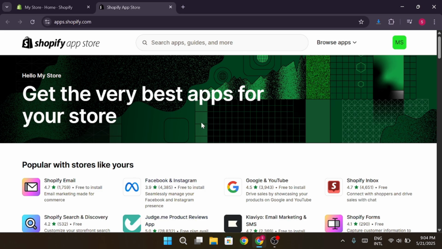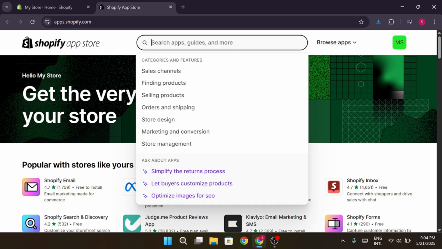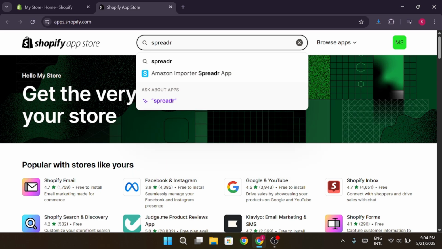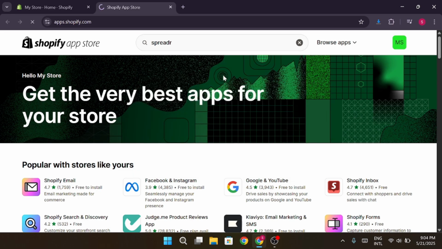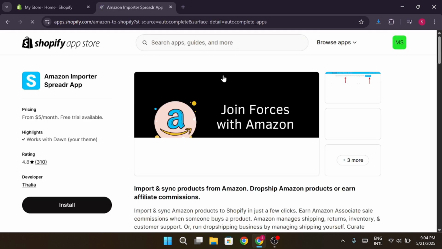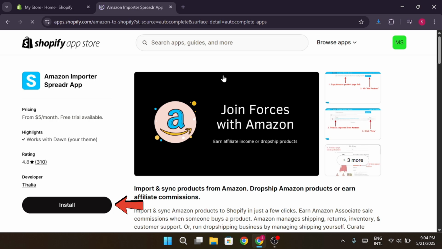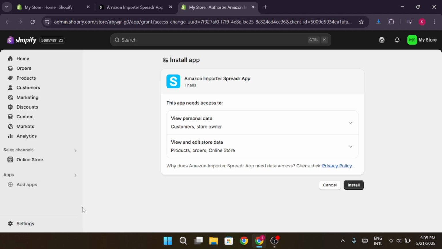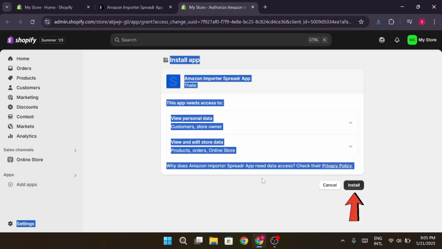In the search bar at the top, type SPREADR. We're looking for an app called Spreader, Amazon Importer. Once you find it, click on the app. It'll take you to the Spreader app page where you'll see an option to add app. Click on that. You'll then be redirected back to Shopify. Choose your store if prompted, and then click Install App.